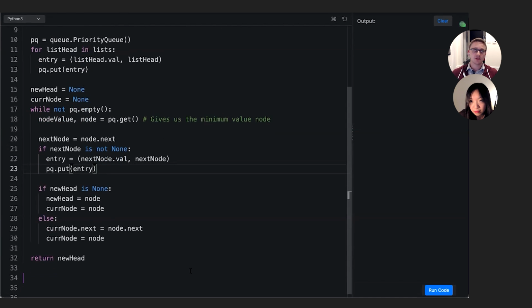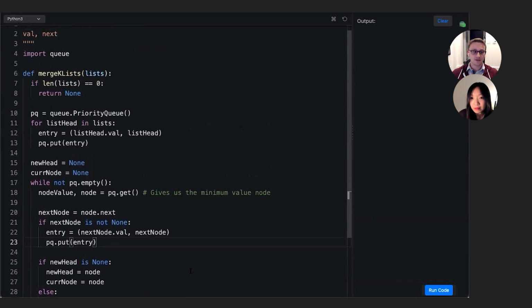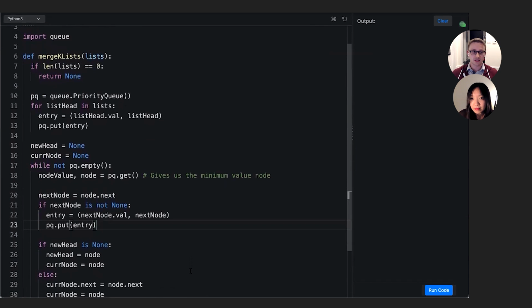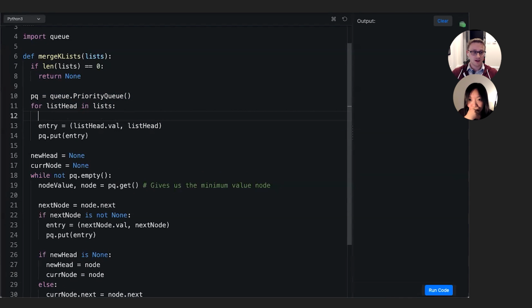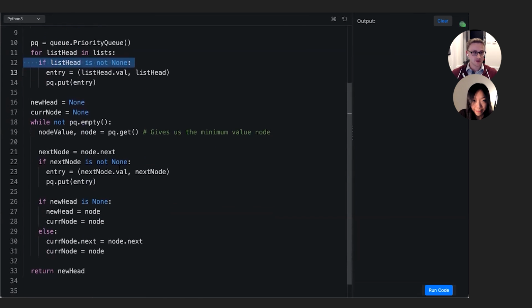You mentioned at the beginning that the input is not always well formed, so it might be none sometimes. And I actually don't take care of that situation up here when I initialize it. So let's make sure that that's valid. If list head is not none, then we can do all that. And that actually helps us avoid some cases. So this resolves that situation.